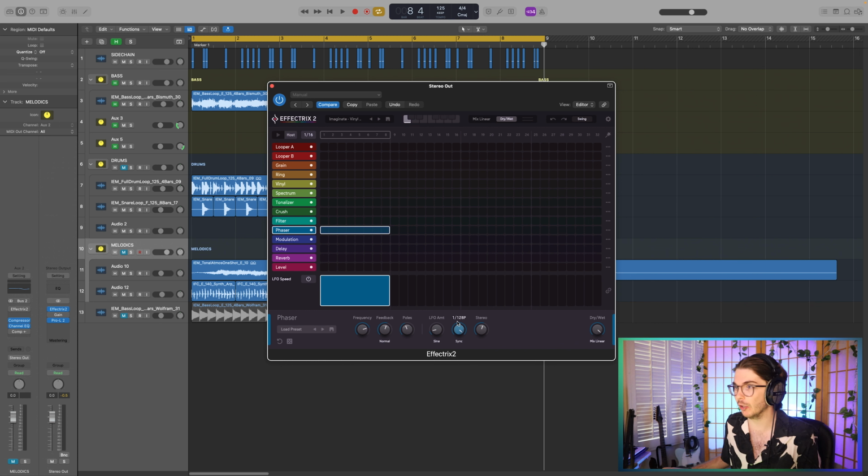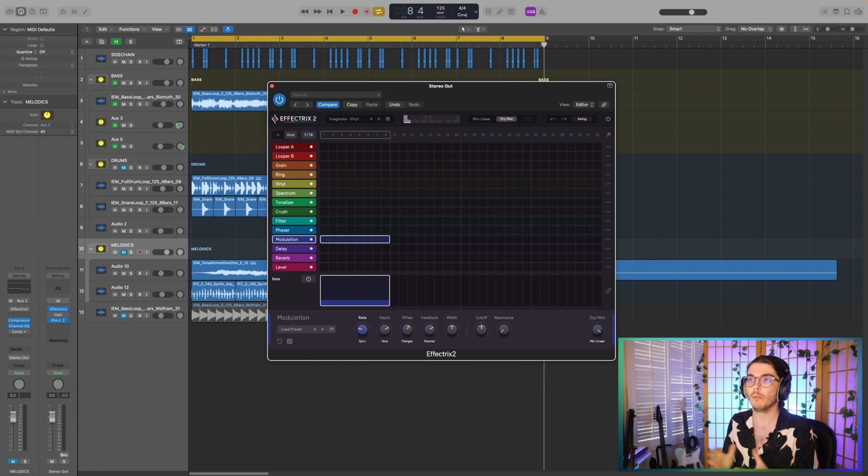And of course, if you turn up the LFO speed here and the LFO amount, you can get some interesting timbral changes in your sound. Modulation's a bit of an interesting effect. This is basically a chorus flanger. Let's play this on the melodic sounds.